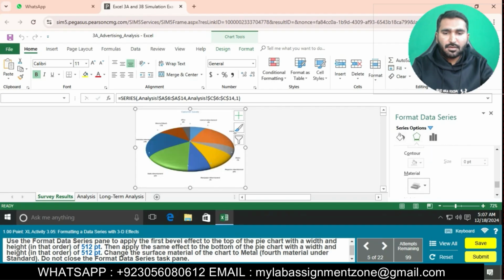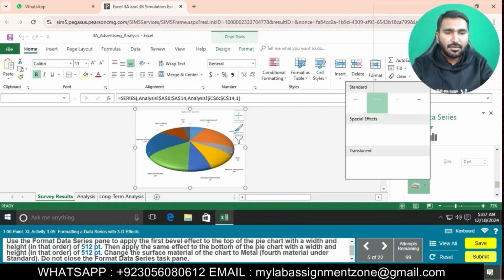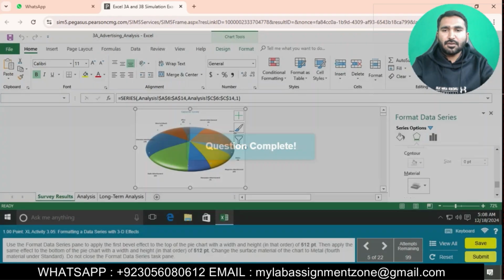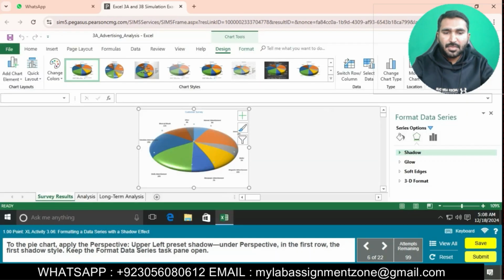Okay, change the surface material of the chart to metal. Where is metal? We will apply the surface material of the chart as metal, it is here. Okay, apply this metal surface material to the chart. So the question is done now. Moving on to question number 6.